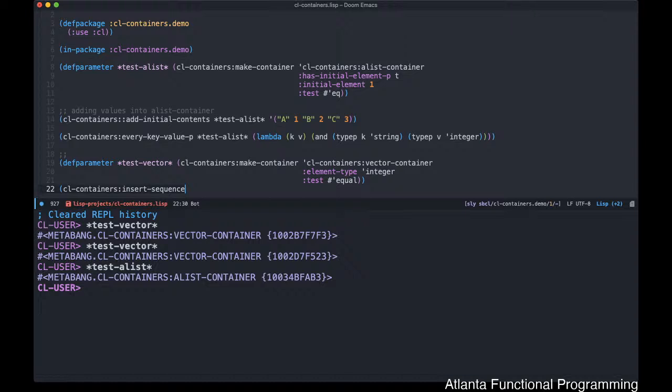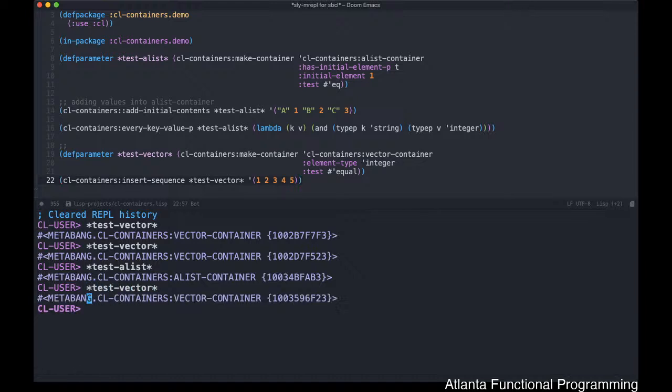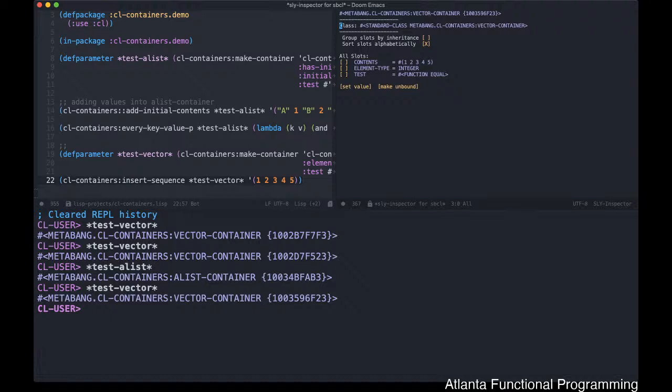So what is the insertion method for this? Let's try insert sequence just to see if I can do this. Vector 1, 2, 3, 4, 5. Let's see here. Looks like that works. So we can use insert vector. Insert sequence actually works. So insert sequence allows you to add initial things.